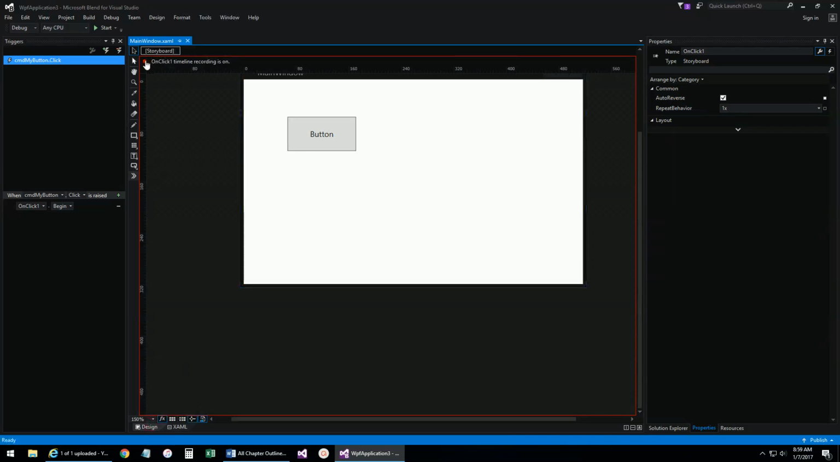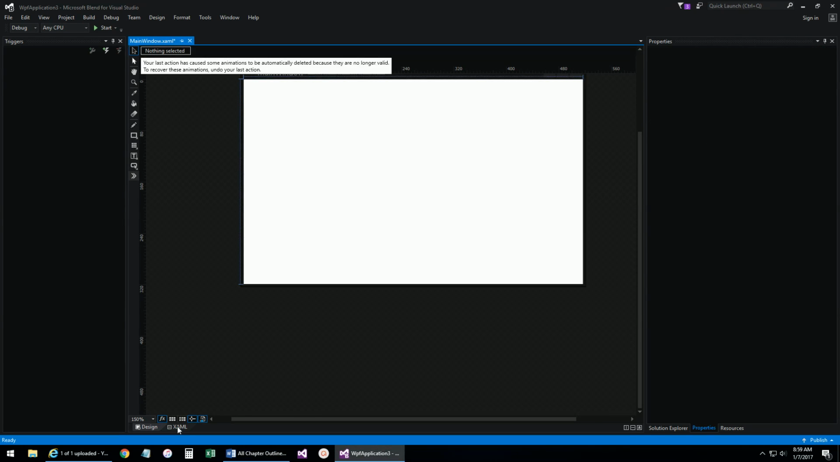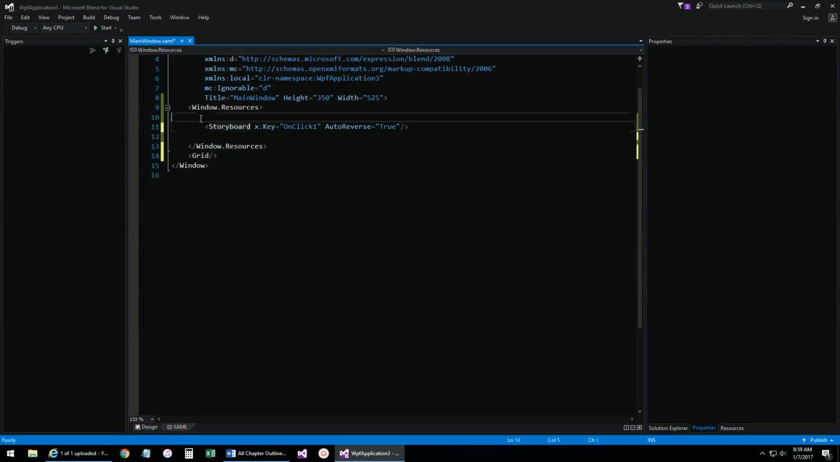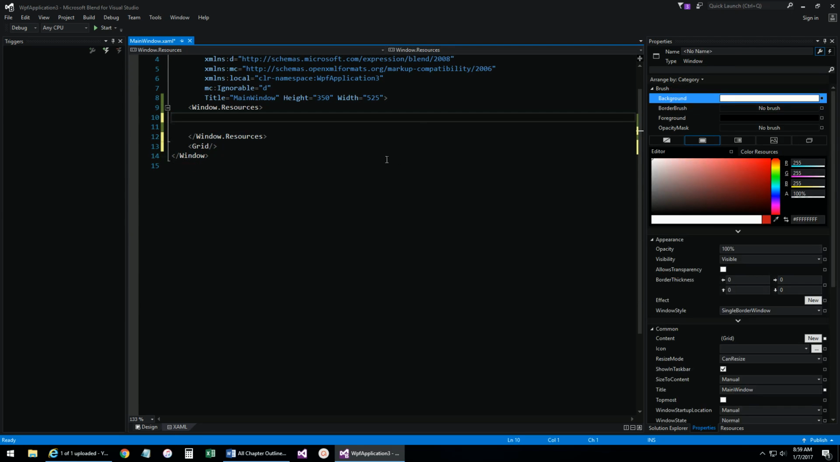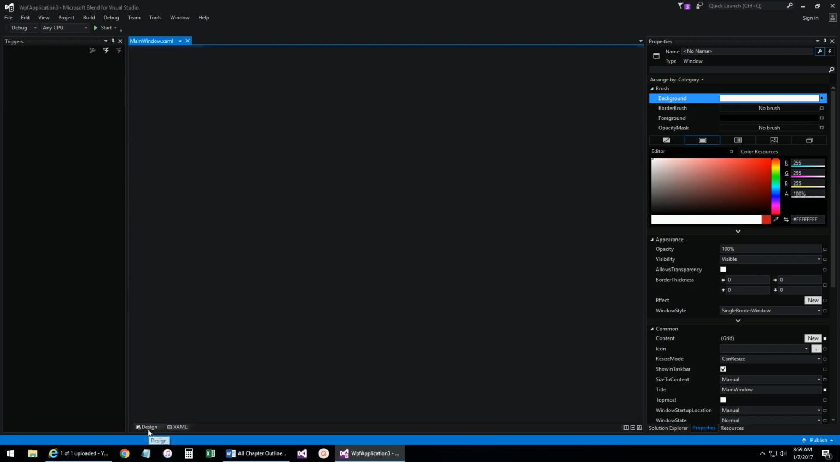So let's come back here. Let's go ahead and get rid of this, so we're not in record mode anymore. And now let's go ahead and look at what's called property binding. So I'm going to click this down. Let's get rid of this storyboard here so it doesn't freak out on us. Come back to our design.